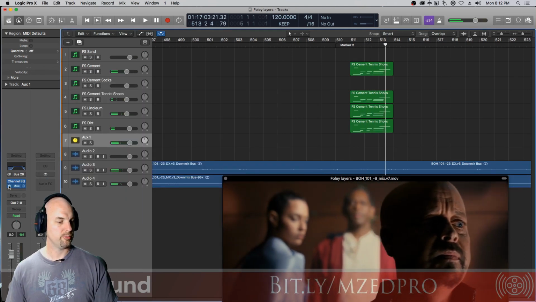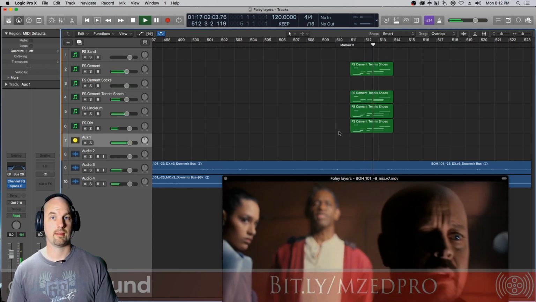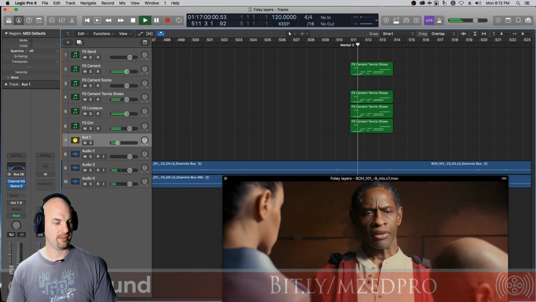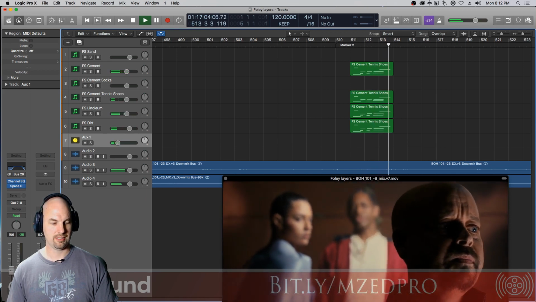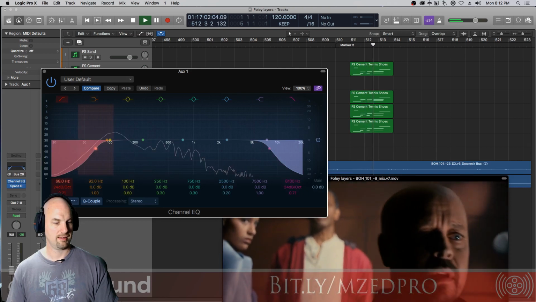And then we can add the room in. We got a big hall. And now, obviously, it's way too loud, so we just bring it down. Even a little bit less.